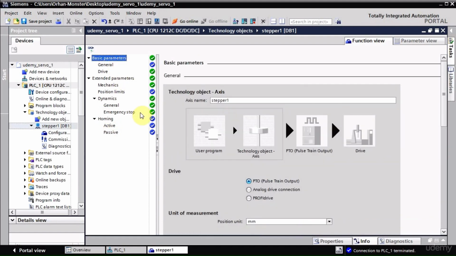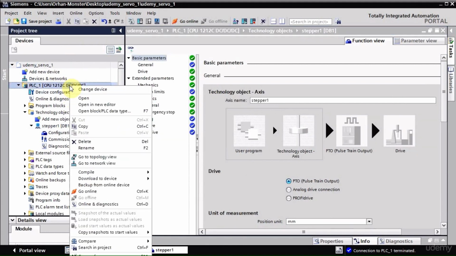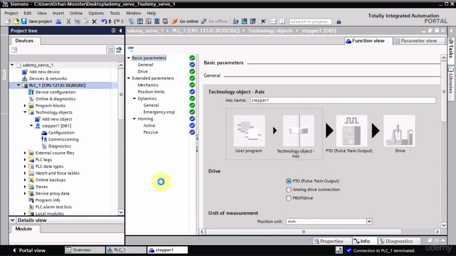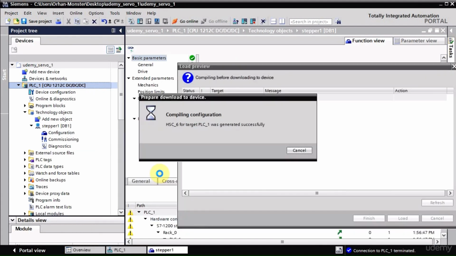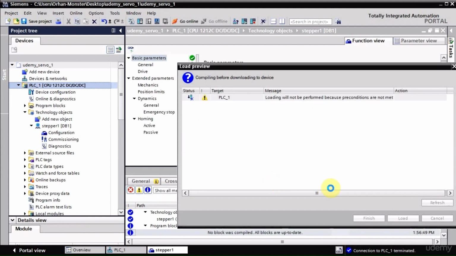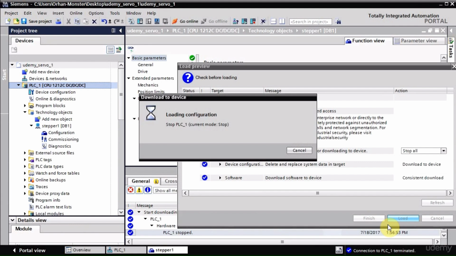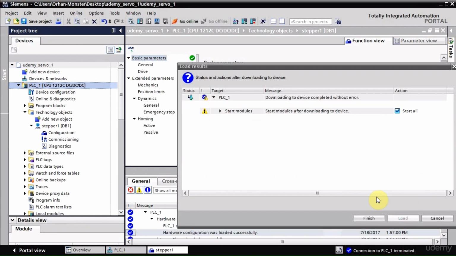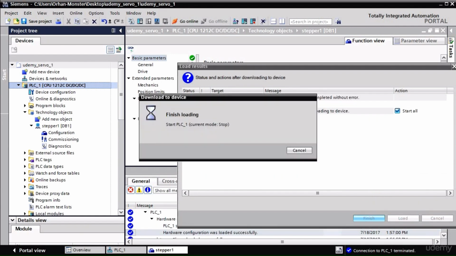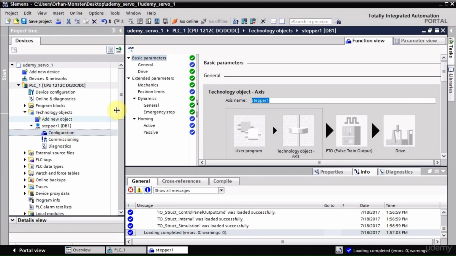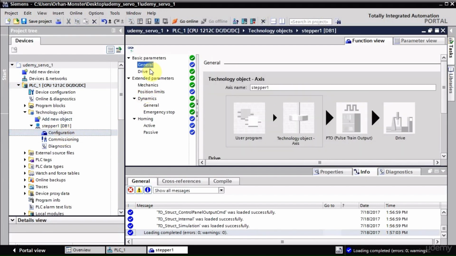So my system is ready now. Okay, I will download to the device, hardware and software changes only. Okay, we can look here again.